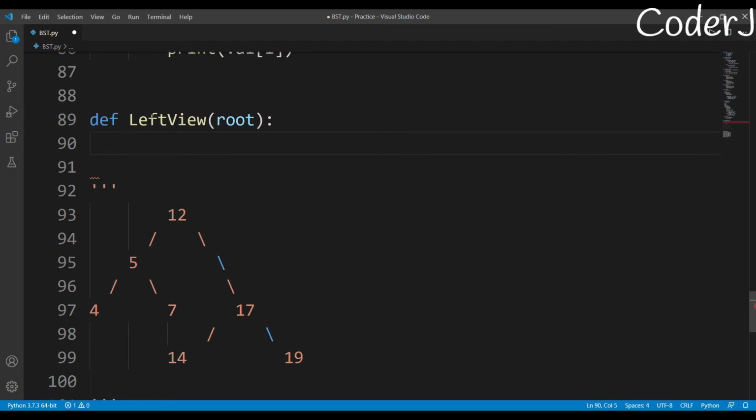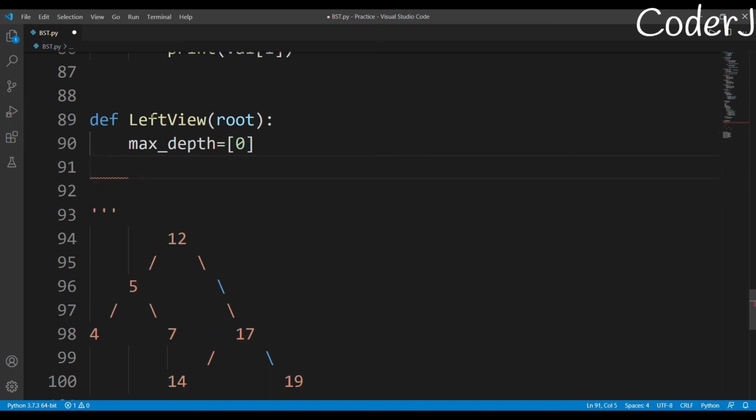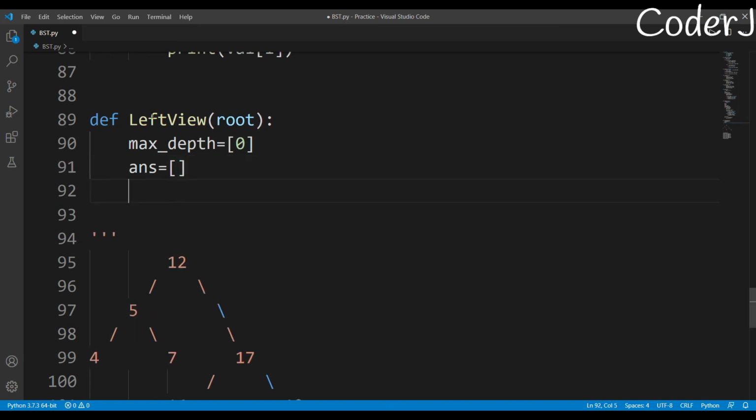So what I'm doing is I'm simply initializing it in left view, and I'm calling another function for doing a recursive call because I need to do DFS, right? So left view, and what do I need? I need a max depth that will show me the maximum depth that I have covered till now. So max depth, and I'll create a list, ans, answer in a list, because in this I'll store the roots that I've accessed, that actually store my answers.